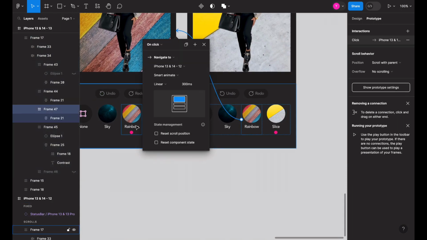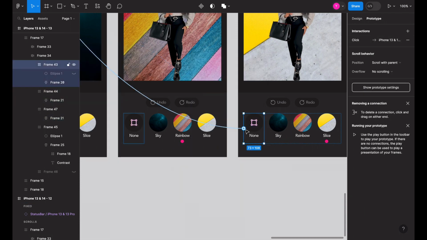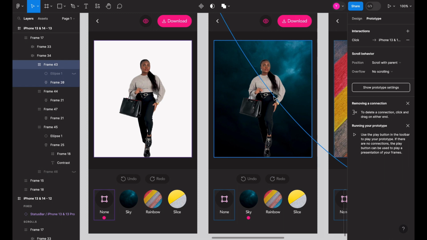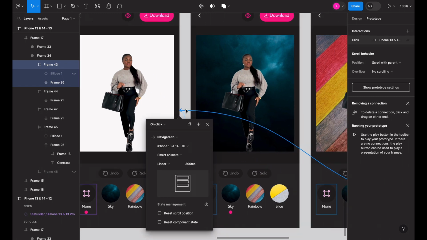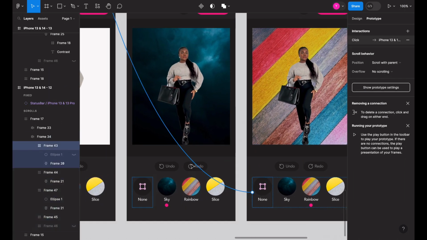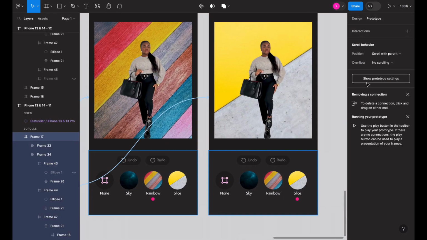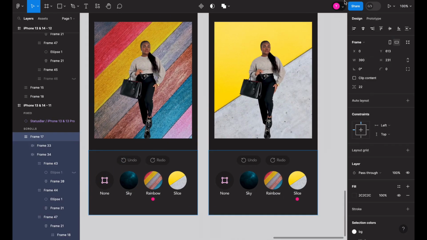Rainbow, I want rainbow to come to this. I want sky to come to this. I want none to come. Okay, I think it's already. Nope. I want none. Oops, that was not it. I want none to come to this. I want this none also to come to this. Sky this, rainbow this. I think everything is fine.